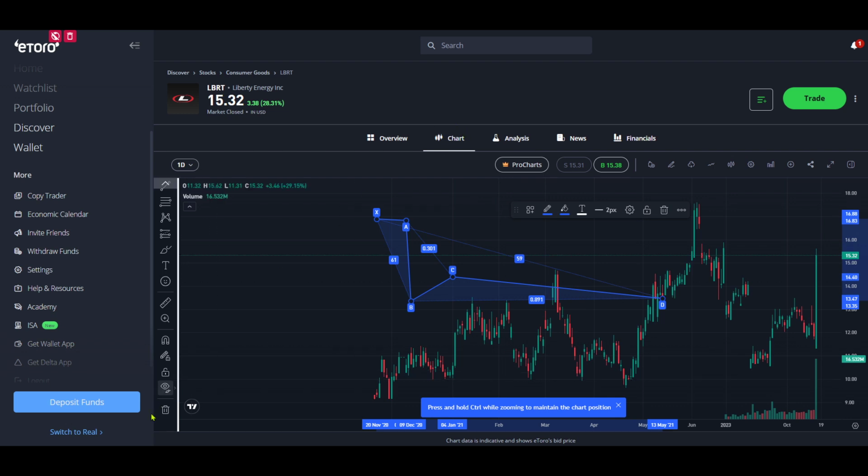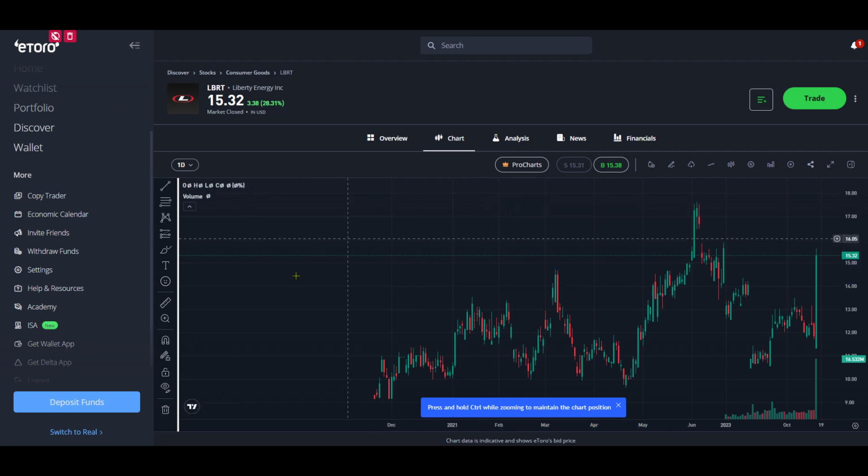You'll notice the Delete option, generally placed among the chart's tools or settings. Selecting Delete will clear the current chart setup, providing a fresh canvas for your next trading analysis. You've successfully reset your chart on eToro.